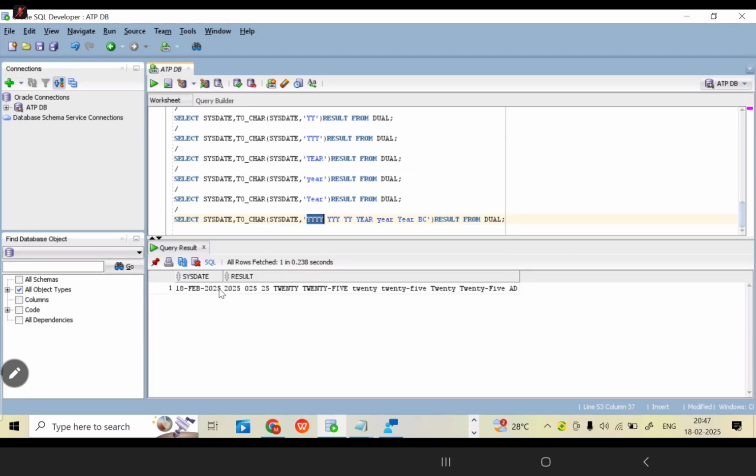Four Ys, what is it printing? Four digits here. Three Ys, three digits here. Now two digits here. Complete here. Okay. Lowercase. Init cap, the first character in uppercase and the remaining in lowercase. This is the way we need to write it.